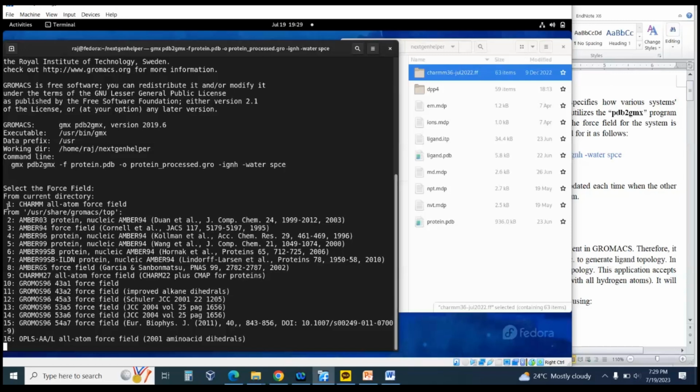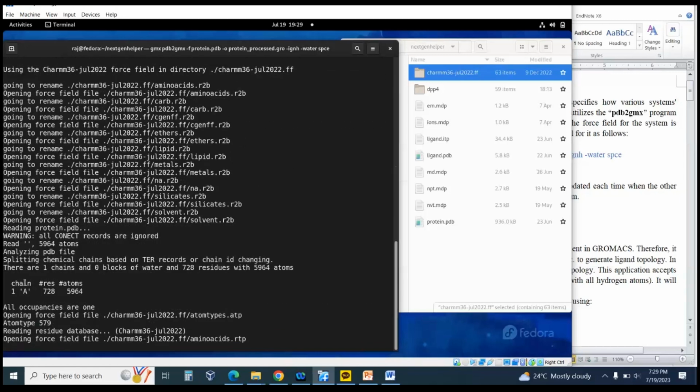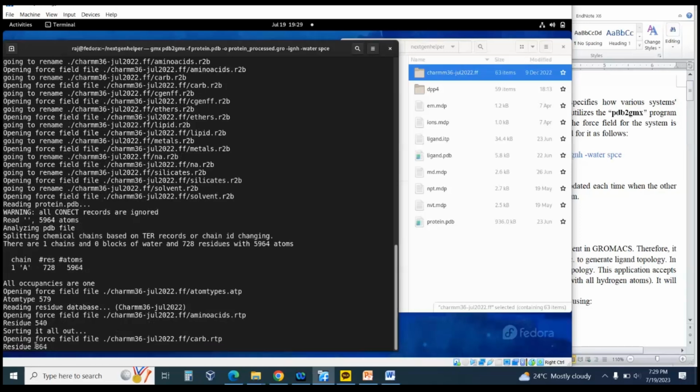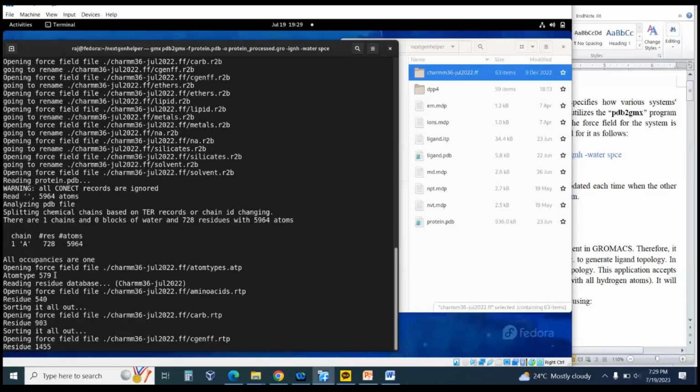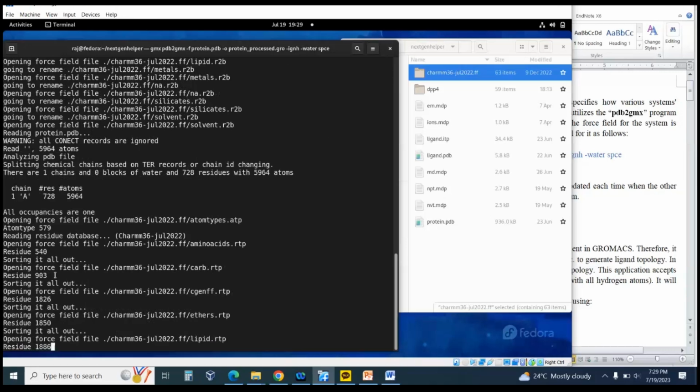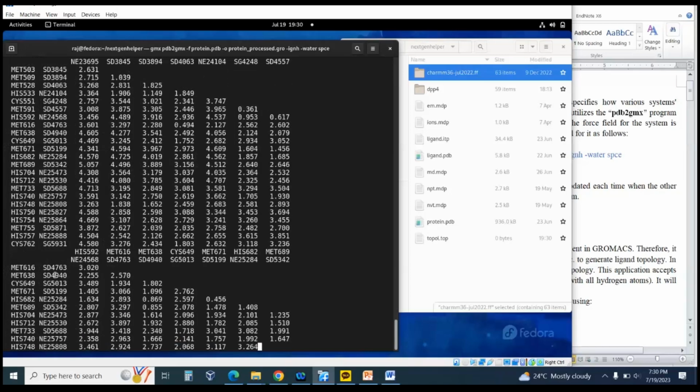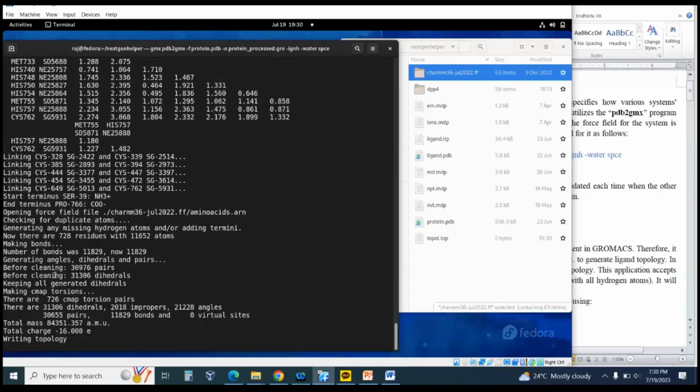I'll go with the 1, right? OPLS, you have 16 and so on, right? So in this case, I'll be choosing 1 and hit enter. So now it will calculate some parameters. Basically, what it will do is convert the protein PDB file into a Gromacs file. This is nothing but the coordinate file which Gromacs reads. So this coordinate file includes your XYZ parameters. So let's see once this step completes.